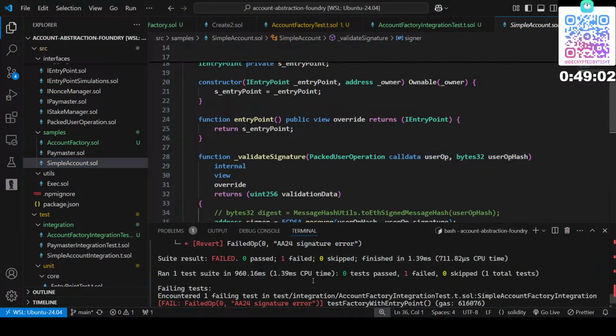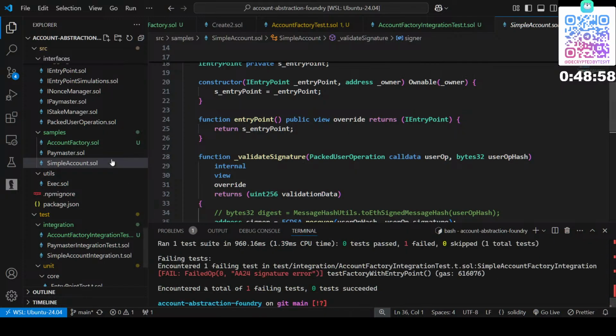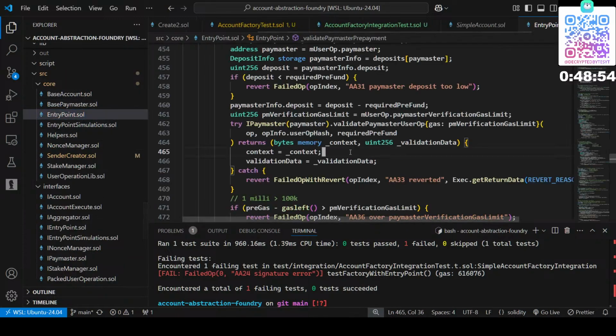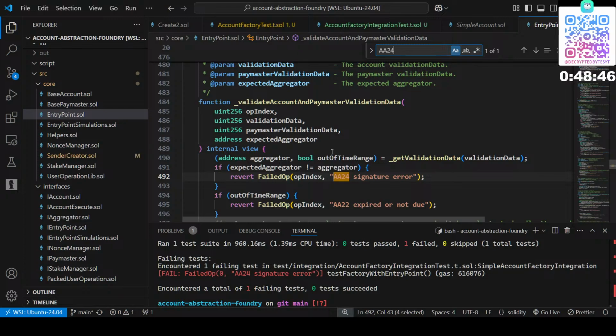And what was 8AA24, which we can find in EntryPoint.sol. AA24 signature error. What? I'm not even using an aggregator. Why is validation data returning an aggregator?